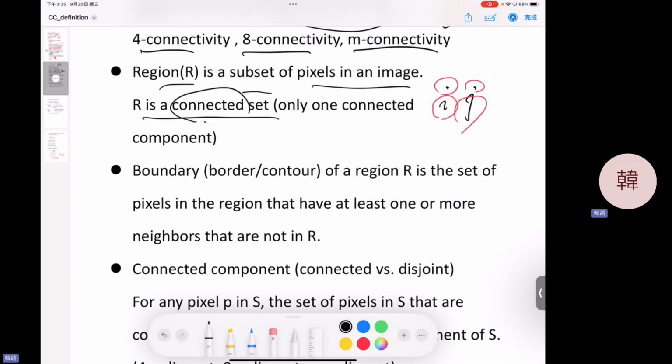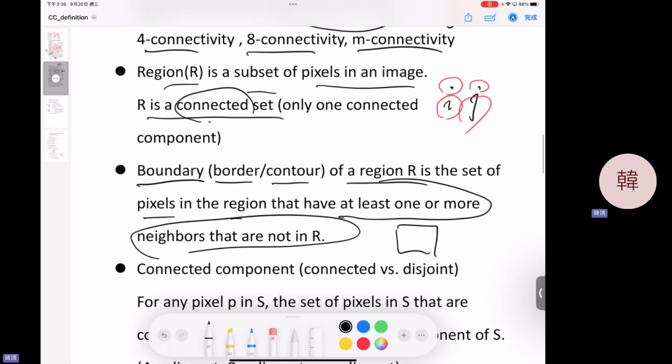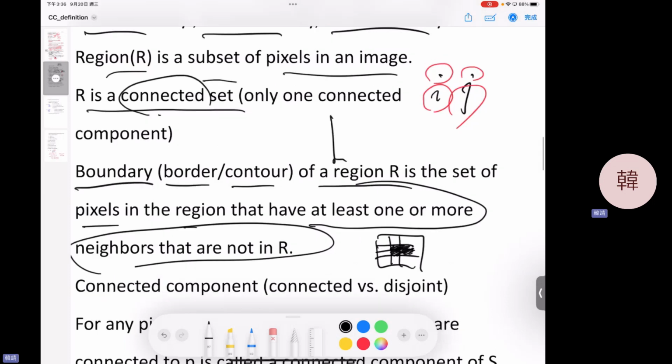Yeah, so let's define more. Boundary. The border or contour of the region R is the set of pixels in the region that have one or more neighbors that are not in R. Okay, so that's easy. So let's say if you have some here, the neighboring. So yeah, I should write more.